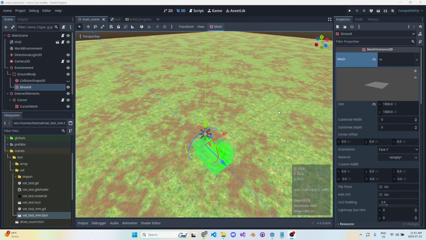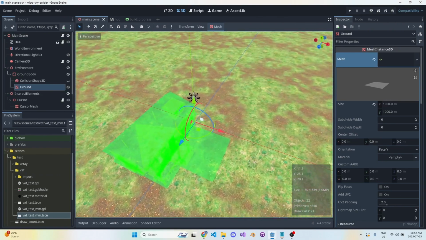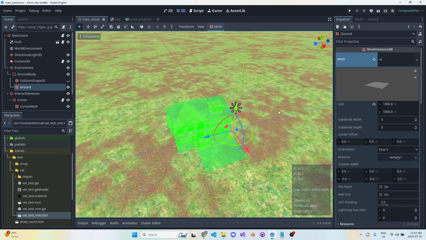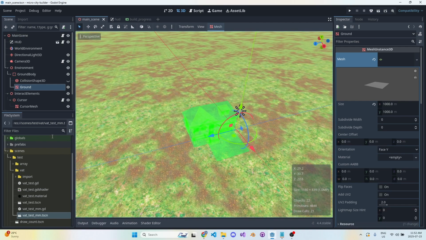In this one, we're going to be doing Vertex Animated Textures. It's one of the ones I'm most excited about. I think this one is going to be really, really cool. And I'll show you what we should end up with at the end of this video to give you a sense of where we're going.